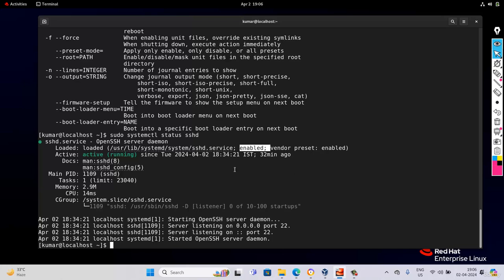And when the service is enabled, it means that when the computer starts, the service will start automatically at the time of booting the system. If a service is disabled, then when the computer starts, the service will not start. First we are going to discuss the active, the running status.